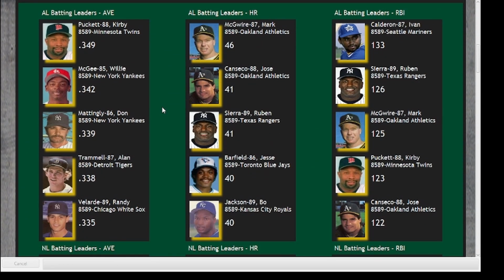We've got Puckett again, batting title over McGee, Donnie Baseball, Trammell, and that's a surprise there, Randy Velarde. I would have to double check their lineup whether he's a full timer here, just based on lack of decent players for the White Sox.